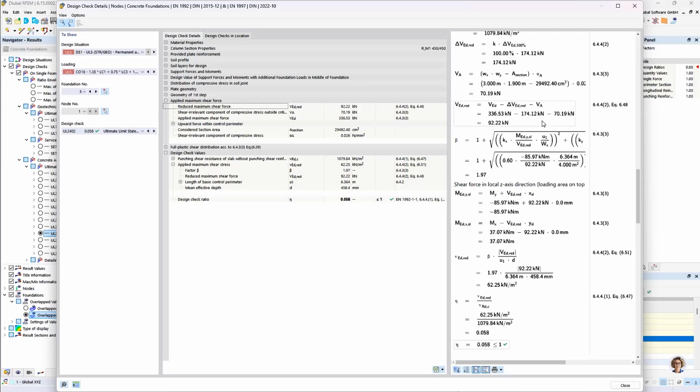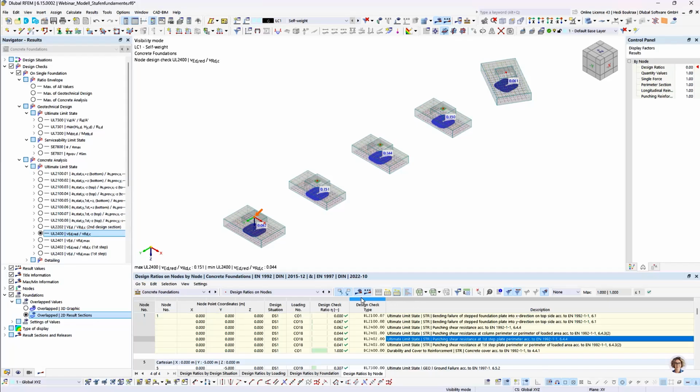And at the end, we remain with 92 kilonewton. And at the end, the design ratio is here 5.8%. Here the punching shear design can also be visualized directly on the foundation. Here the 2 punching shear design checks, UL2400 and UL2402, are available as separate items.